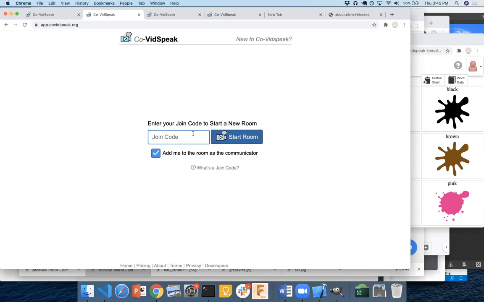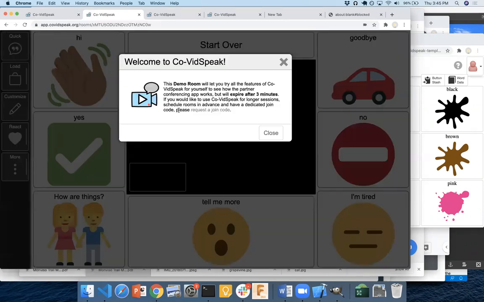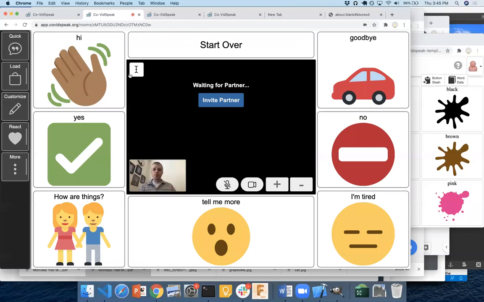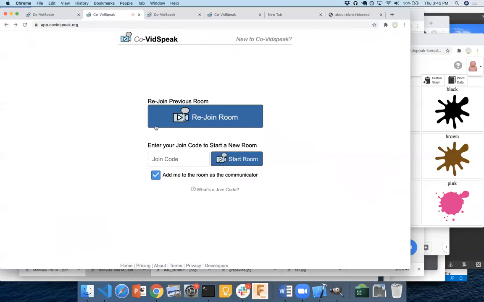There's 2 other join codes you can use. If you use demo, you'll get a 3-minute room. So this is just a throwaway room. If you want to play with somebody else, get on a call with somebody else and figure things out for a minute, that's totally cool, but it's really short. It's just 3 minutes. Or you can put in teach.